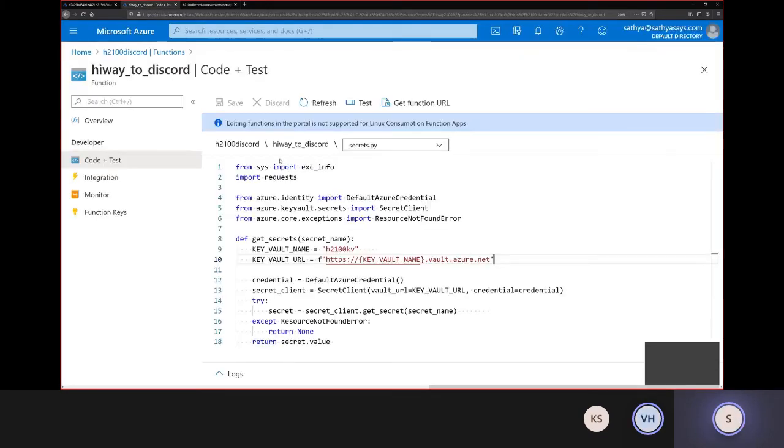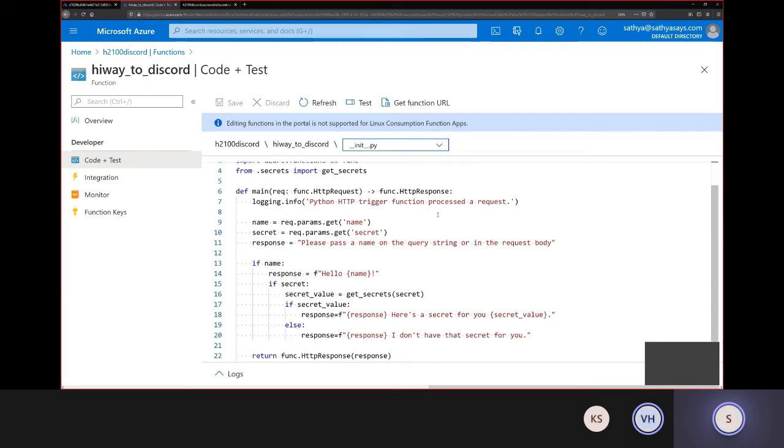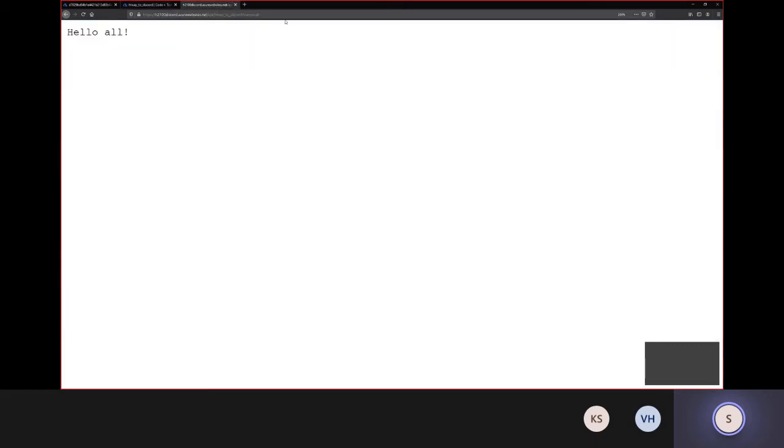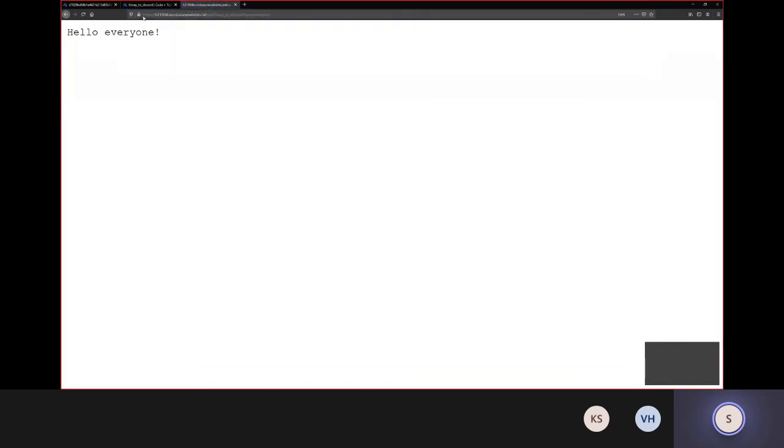Yes. Thanks, Vinayak. So what I have right here is a very simple Azure function. All that the function does is, if you pass in the name parameter, it says hello all. So this "all" is actually coming in from the parameter. Now if I change this to everyone, it says hello everyone.